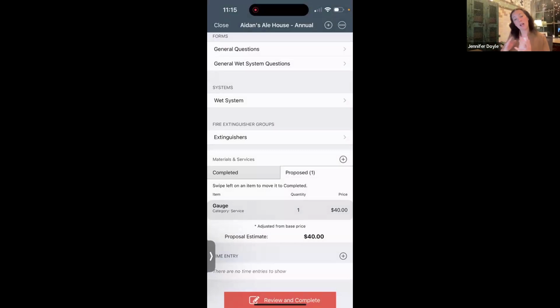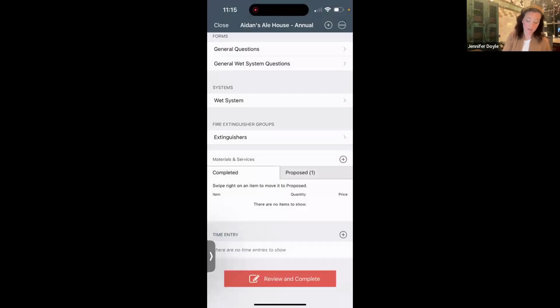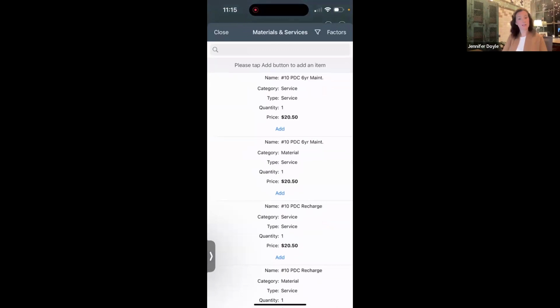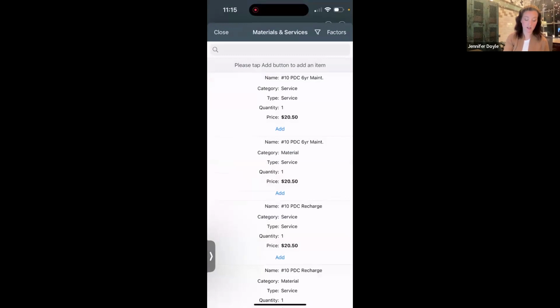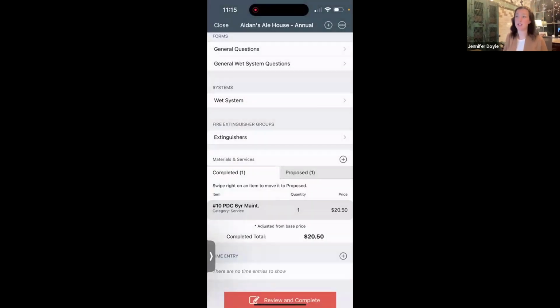So just keeping in mind what's going to happen when this goes back to the office now: a proposal is going to be created. If I'm continuing to work through my inspection and maybe I'm able to fix something right on site, I can tap onto the completed, tap the plus button, search for whatever material it is, add it, and save it. So now when I look at this, I have a completed item and a proposed item.